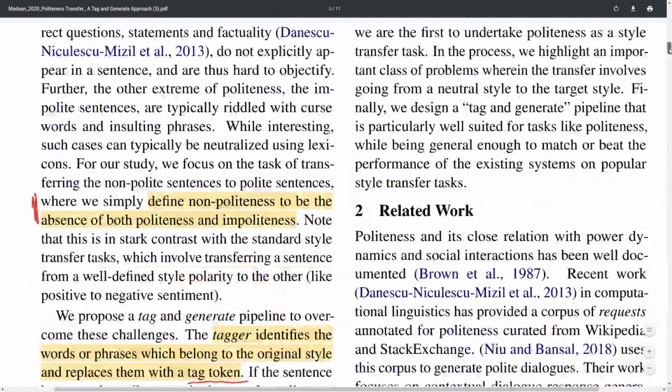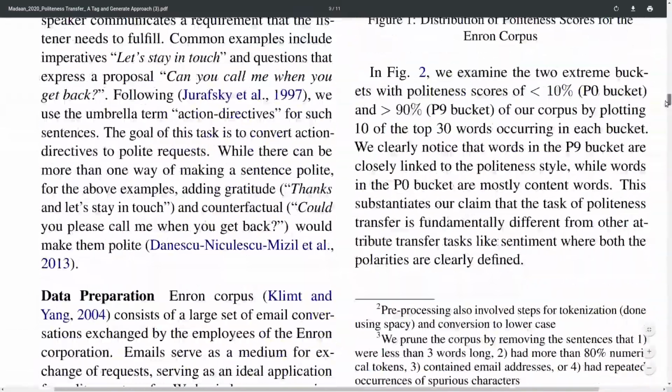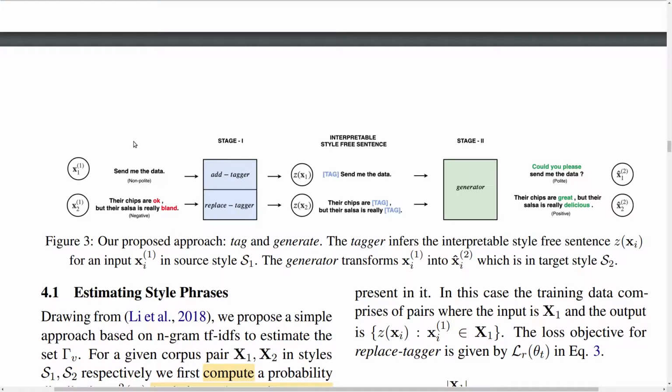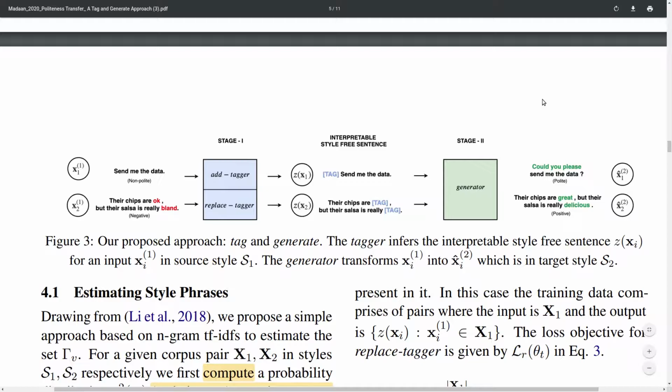So let's go into the details of the model that they propose, which is depicted in this figure here. So the task, again, given that you have a non-polite, or I would call it more neutral sentence in this case, like "send me the data", it's more like a direct sentence. The goal is to generate a more polite sentence like, "could you please send me the data?"